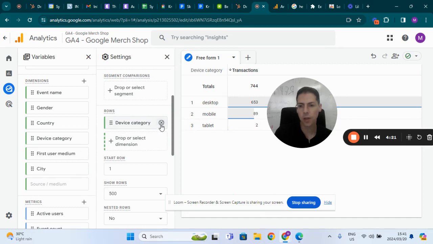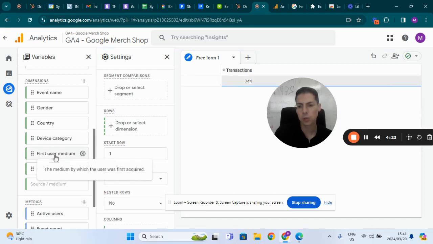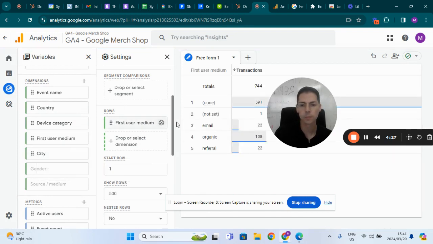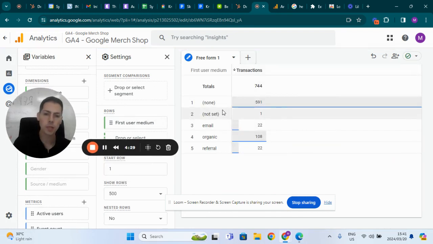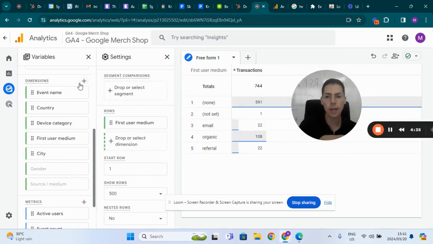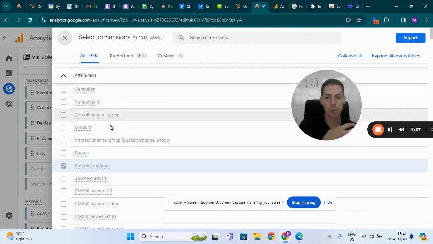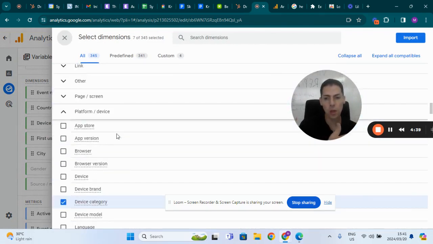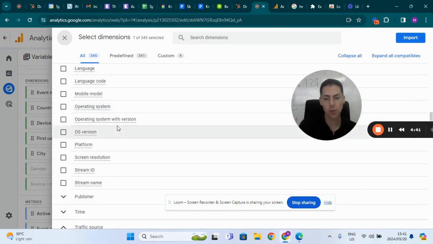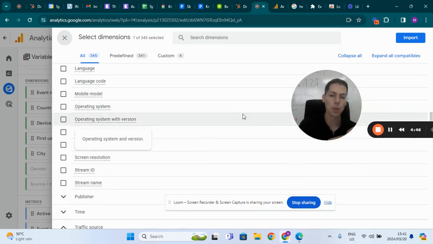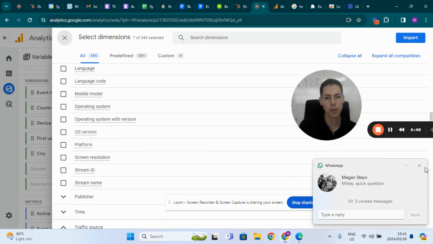Let's look at one more interesting dimension analysis. So let's get rid of devices, and let's choose first user medium. That's quite an interesting one. And again, we can see different transactions based on how they got to our site, and so on and so on. There are literally endless dimensions that we can actually analyze our purchases with, or conversions with. We can literally just scroll through here, find the one that's most applicable and most interesting to you, and add it to your free form exploration.